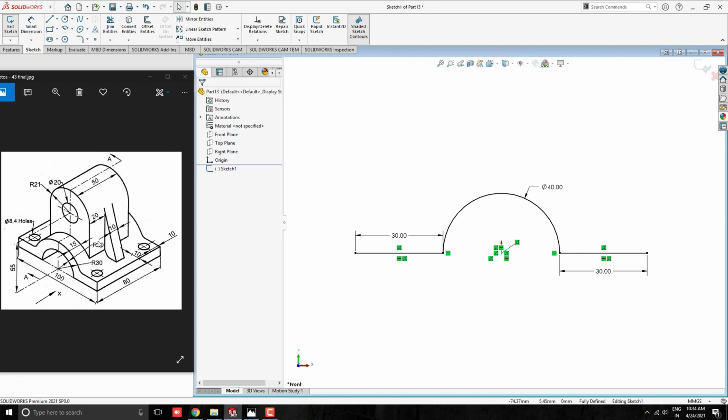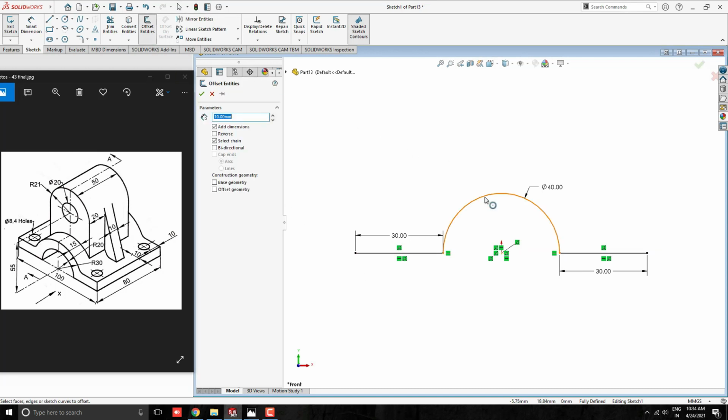We just offset all entities with the value of difference, 30 minus 20 equals 10 millimeters. Take an offset entity tool and just select this circle. See, all entities automatically offset to the upside. Default dimension is 10 millimeters. Confirm the preview and click on OK.